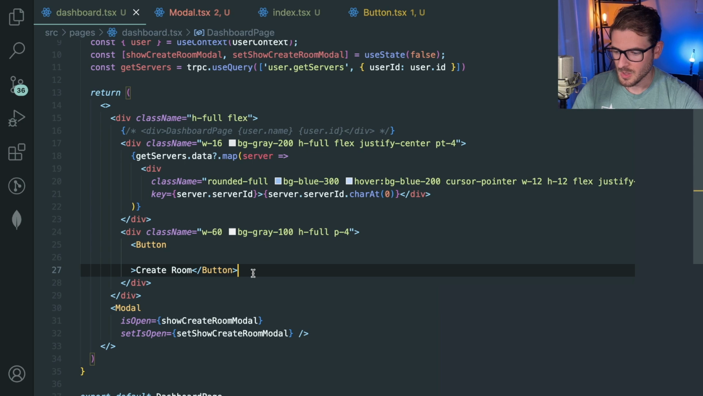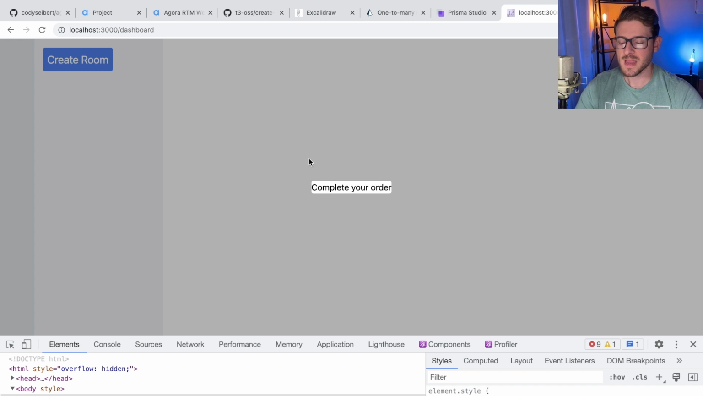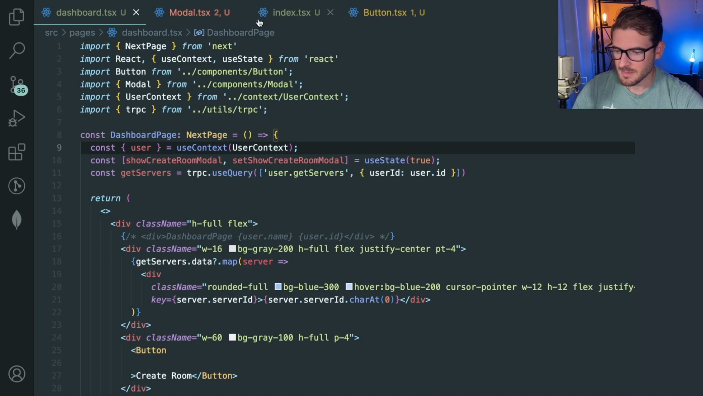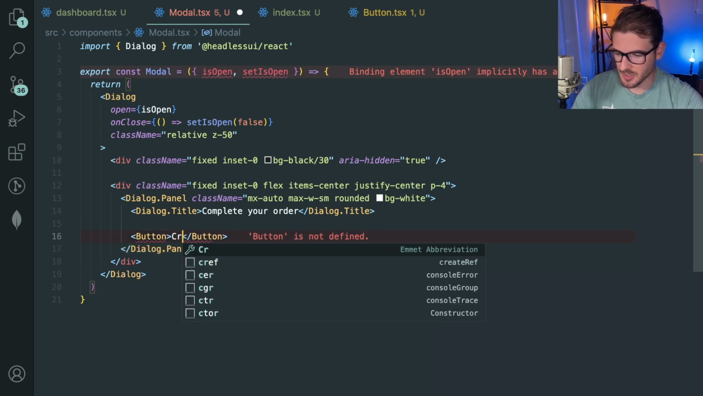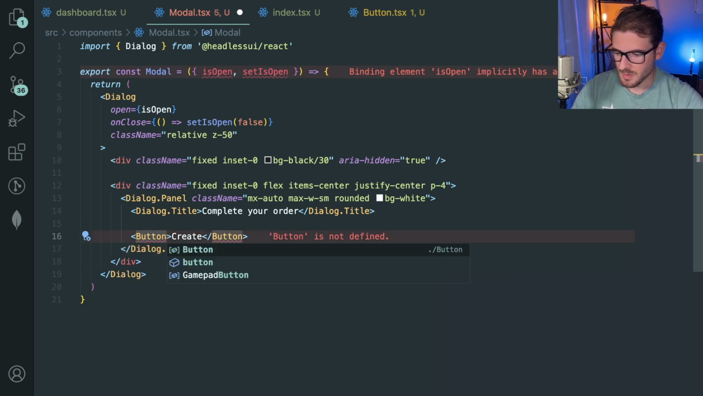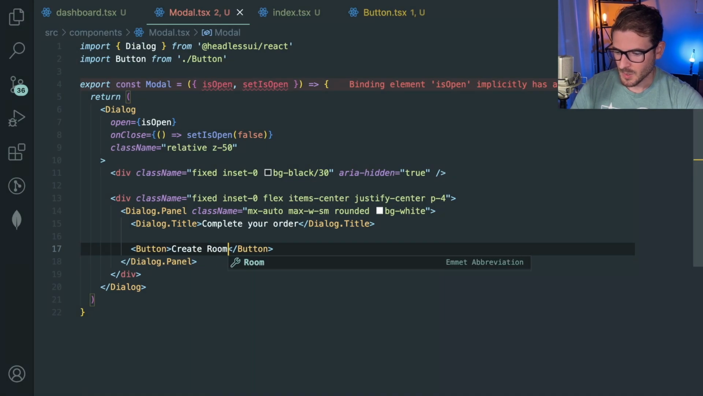All right. So I'm going to set this thing to true here so that when we load the page, we can actually visualize what this component is going to look like. And right here it says complete your order. But notice that we have this really basic backdrop of a modal. It's super ugly. We have to add some styling to it. But inside of the modal itself, we are using Headless UI. So we could easily just come in here and add a button here, and I'm going to say create. Make sure I auto import that too. Now we got a create button. Go ahead and say create room.